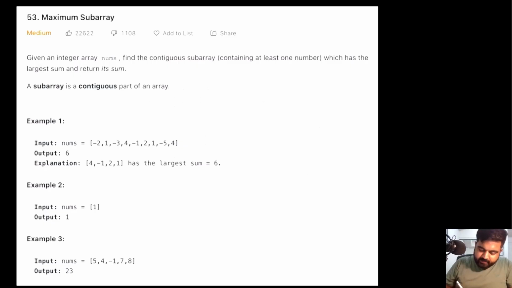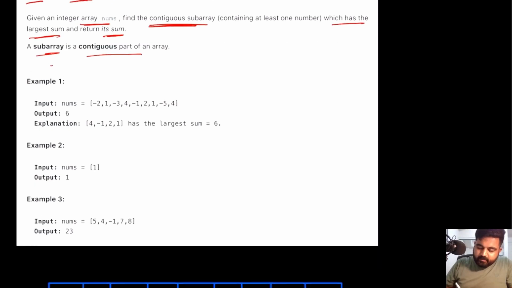So this is a LeetCode medium problem and a very well liked problem on LeetCode. Basically, we are given an array called nums, and we need to find a continuous subarray which has the largest sum and then return the sum value. We are also told that a subarray is a continuous part of any array, so we are given the definition of it. Now let's try to understand this with an example.